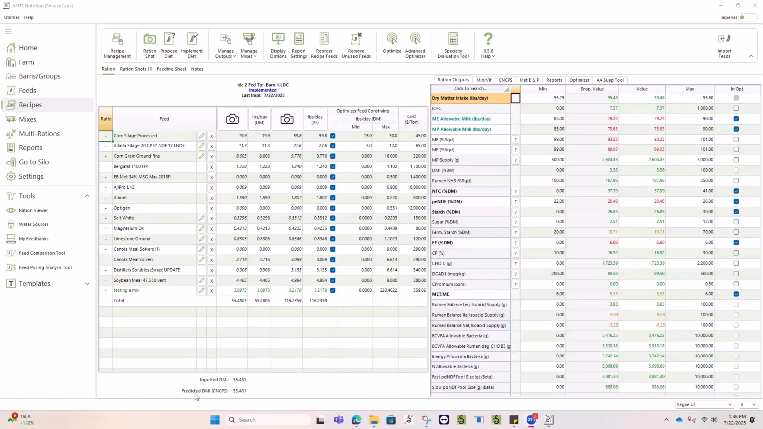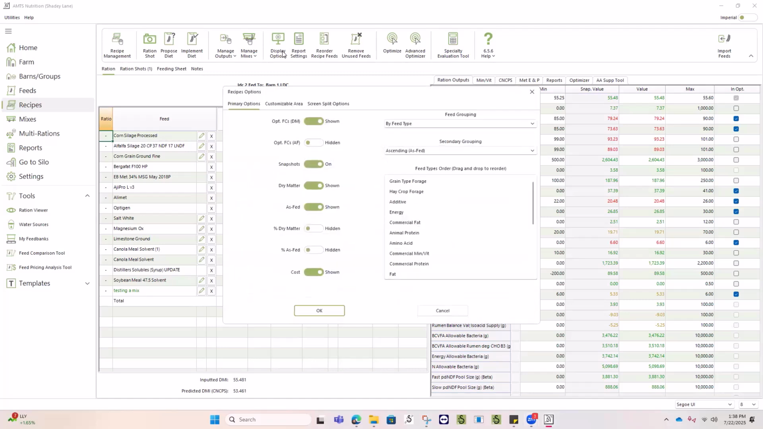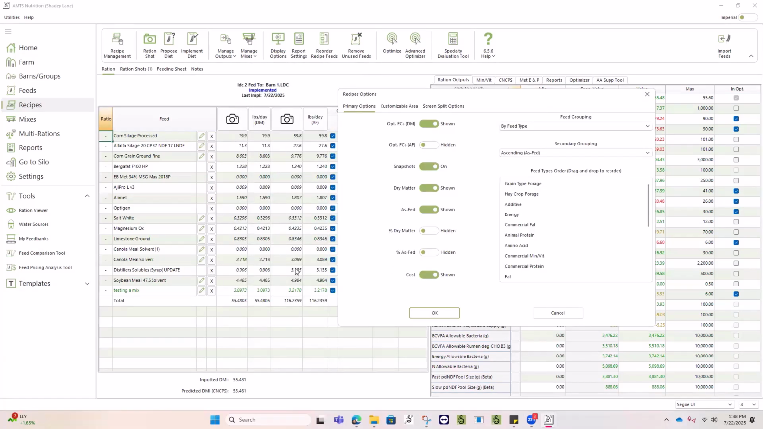Okay, so once you have your farm all set up, or if you brought your farm over, you'll want to make sure that you go to the top to display options. In display options, this is where you're going to turn on any of your optimizer feed constraints, whether dry matter or as fed, or you don't have to show either. You'll also turn snapshots on if you choose to see them. That is these columns right here. If you don't like that, you can turn them off.